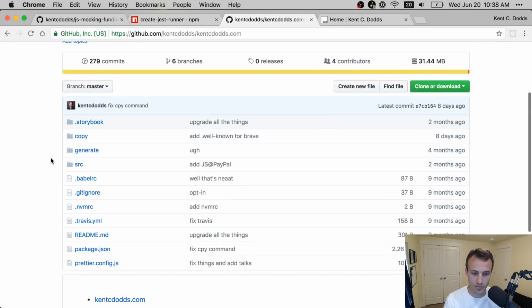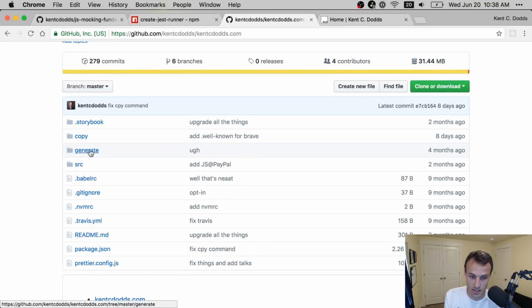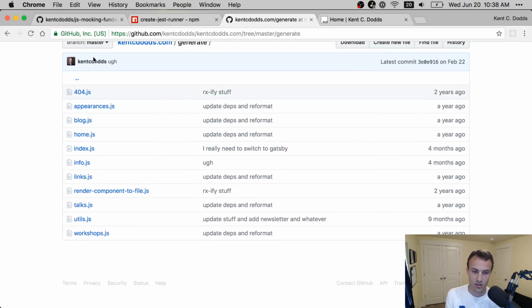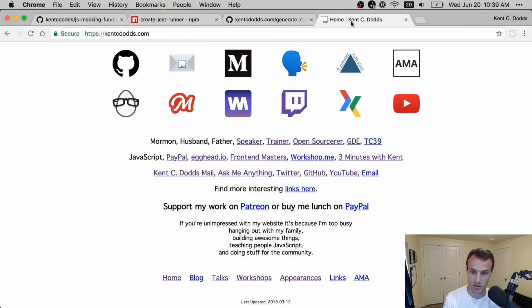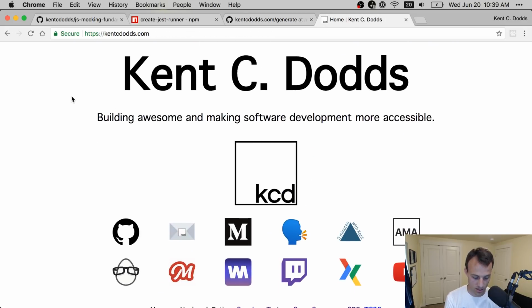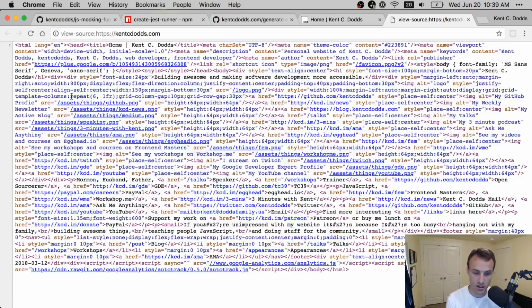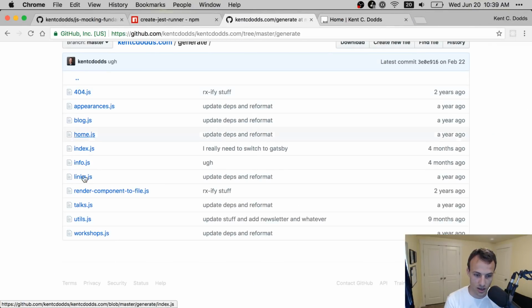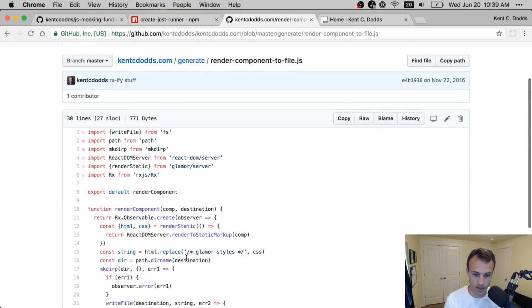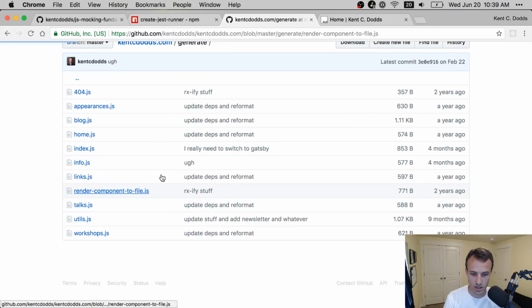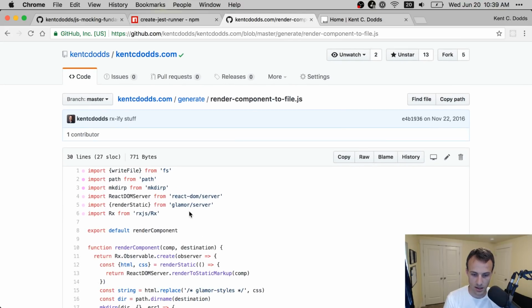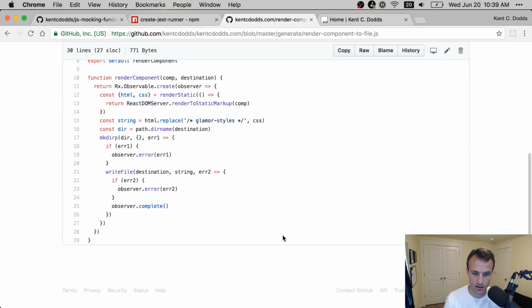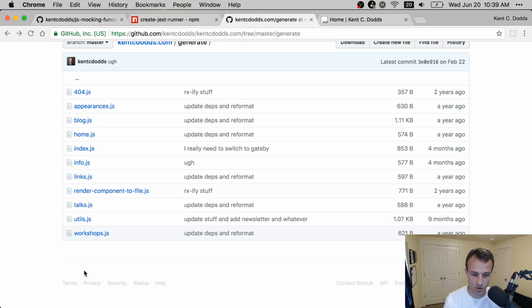But the way that it works is I have this generate directory, which has all these files that are responsible for generating each of the pages. So it's built with React, but it's all very static pages. There's nothing in here to indicate that it's built with React. And that's because I have these generate things in this render component to file thing. Kind of weird, and it was my first attempt at using RxJS, and that was when I realized that RxJS is really hard, and I'm not smart enough for it.